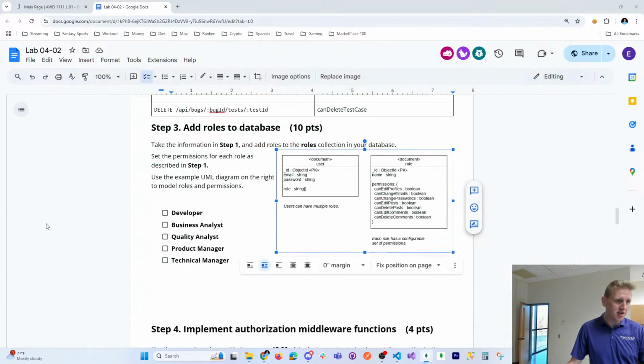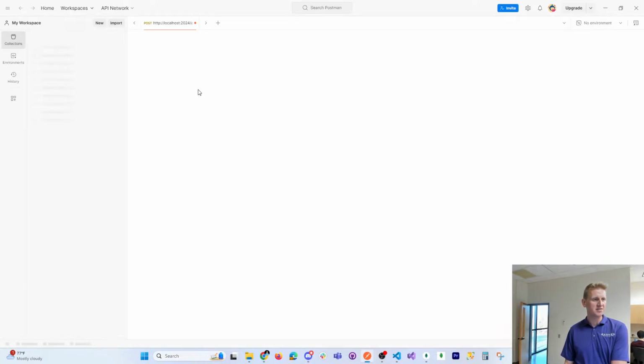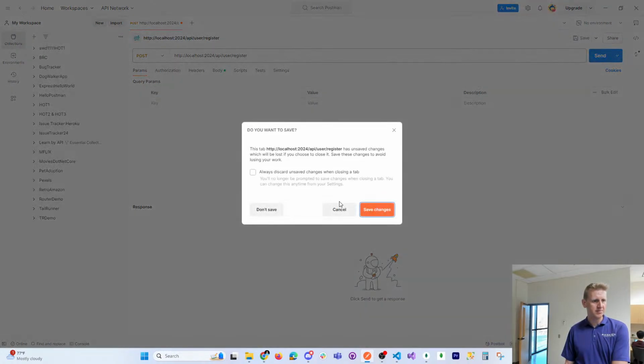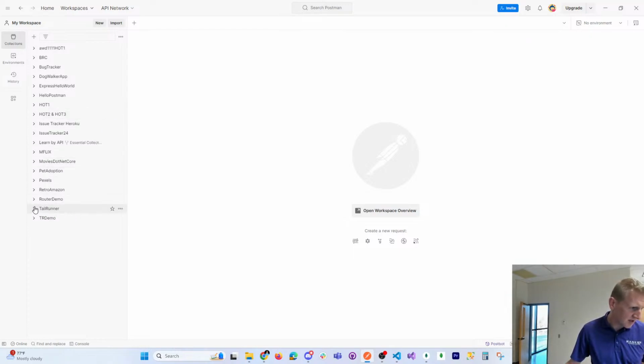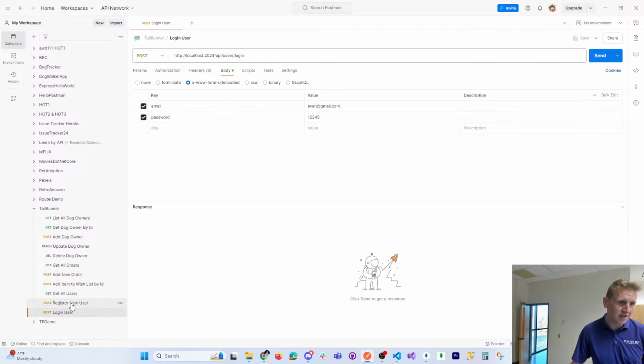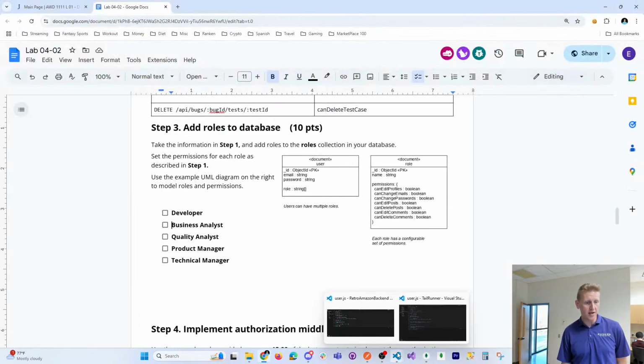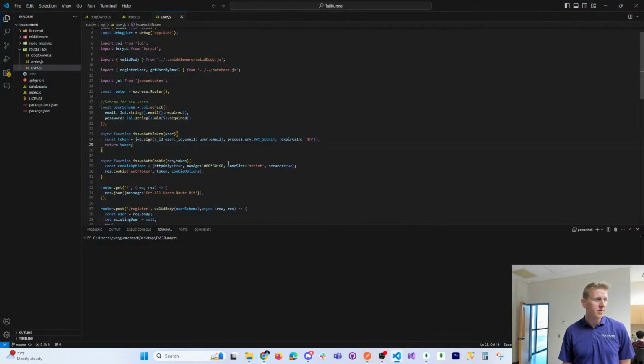Okay, now what we have to do, as the UML demonstrates, is to have a role with a string array on our customer. Now, let me boot up Postman and go to my routes for this. I have TailRunner, and if I look at my register and log in, these are my routes to add new users and log in users. And let me go back to my source code and my new user schema, where we force an email and password.